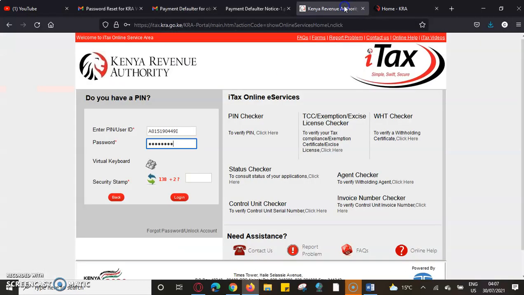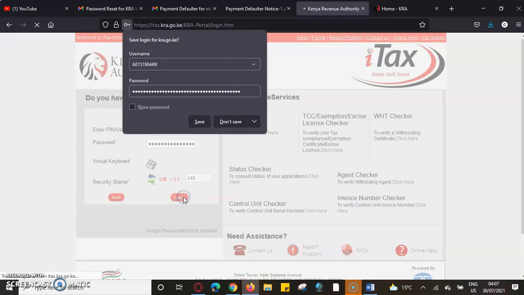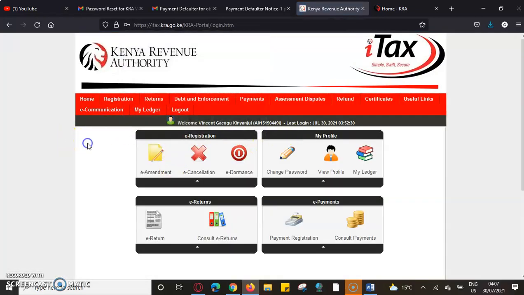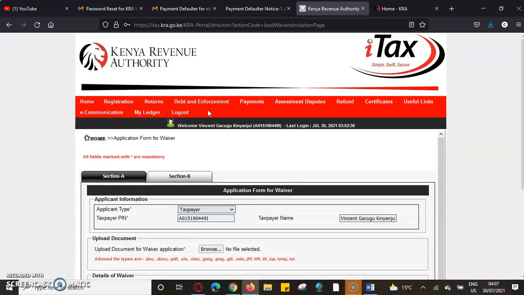So we'll log in to our portal. The first thing is we put in our security stamp. After putting in our security stamp, we'll be able to log in. After we're able to log in, we'll go directly to Debt and Enforcement. Then we request for waiver of penalties.